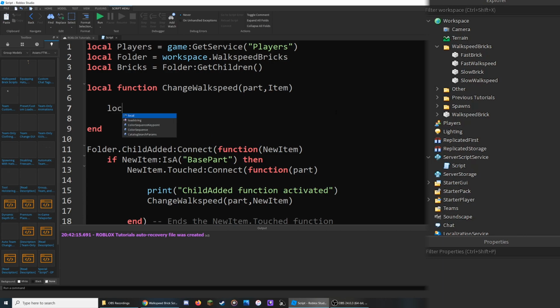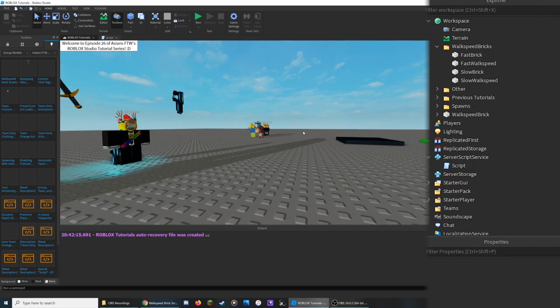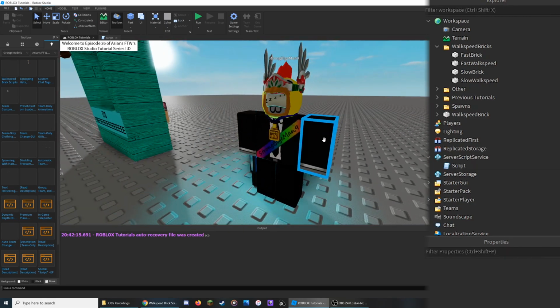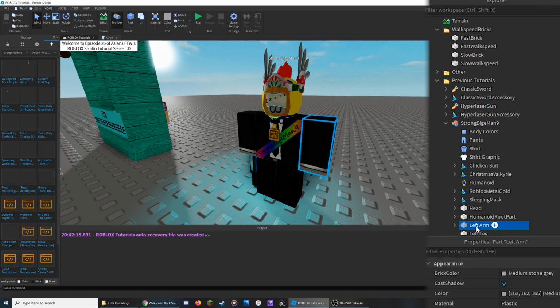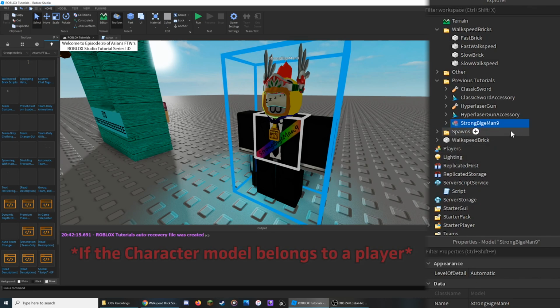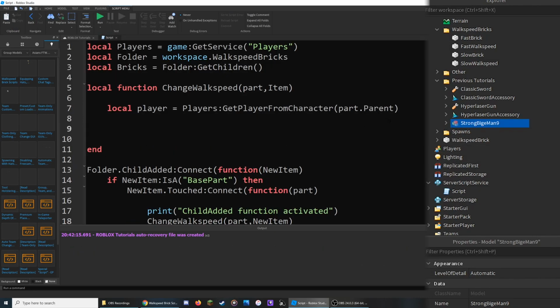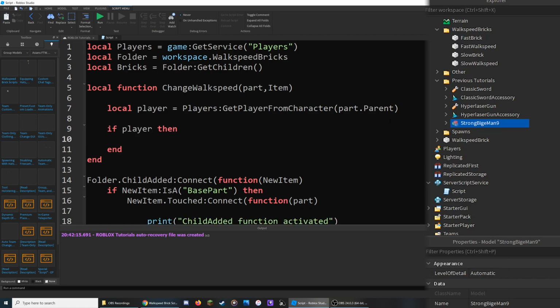So the first thing I'm going to do is create a variable called player, look through the Players service and see if we can get a player from the character. That character would be referenced by saying part.Parent, because whenever something touches one of those parts right there, let's say it is something from our character, let's say it's the left arm, its parent will be the character model. So we want to be checking if this model belongs to someone's character. Then on the next line, we can check, okay, if it was a player, then we can continue on and make some more things happen.